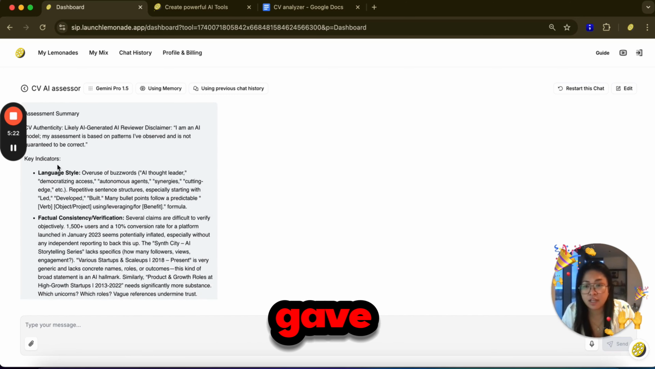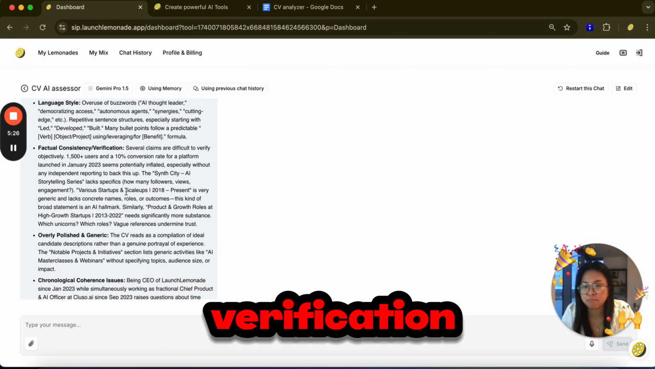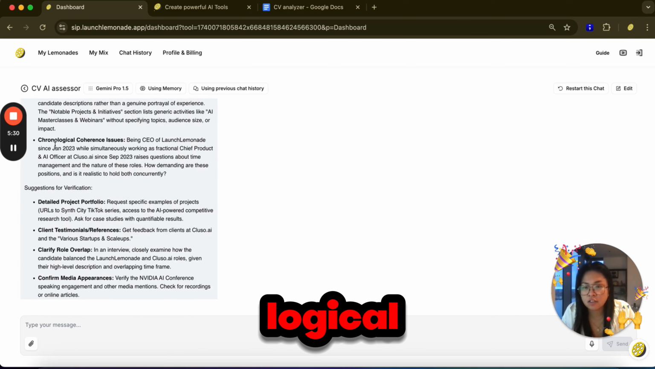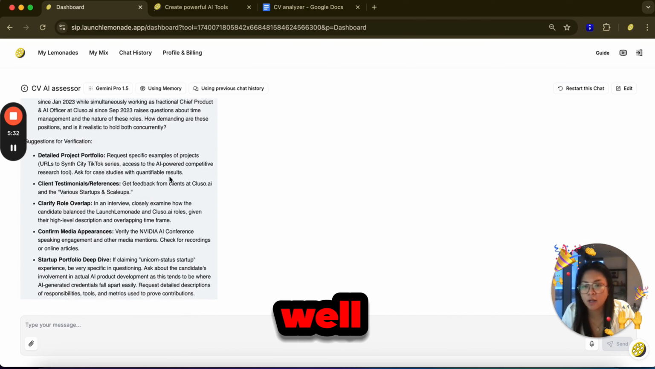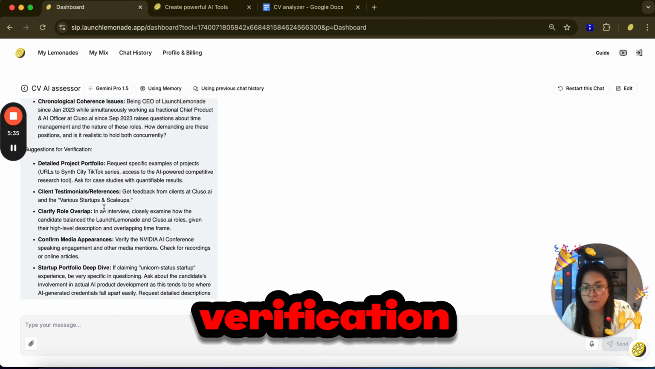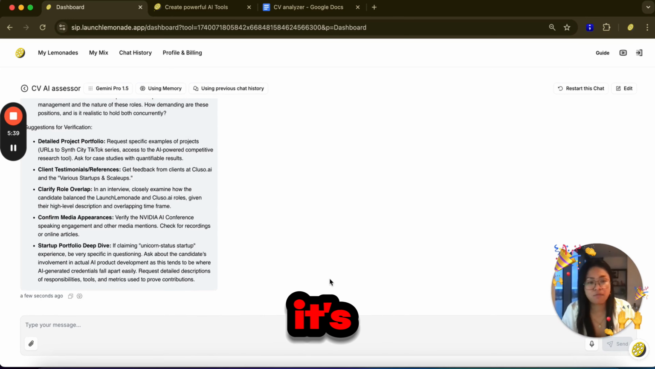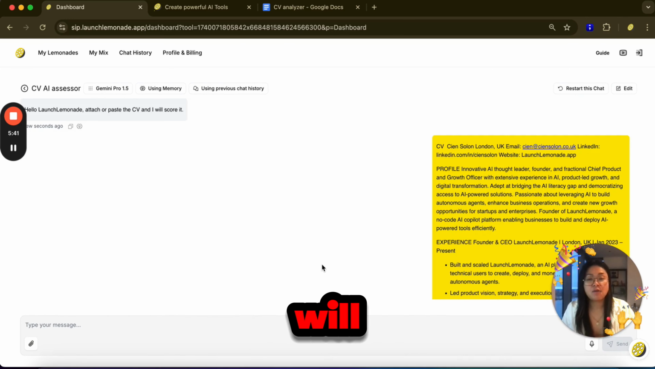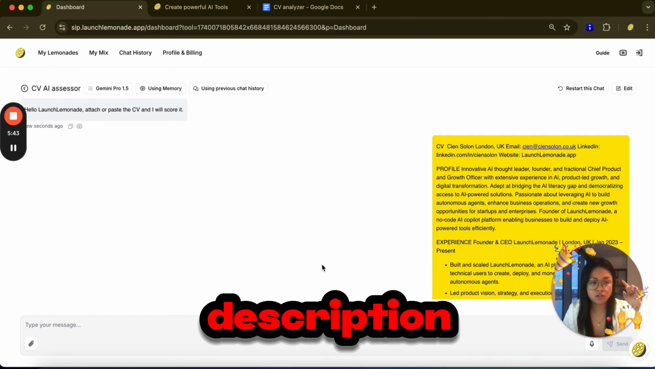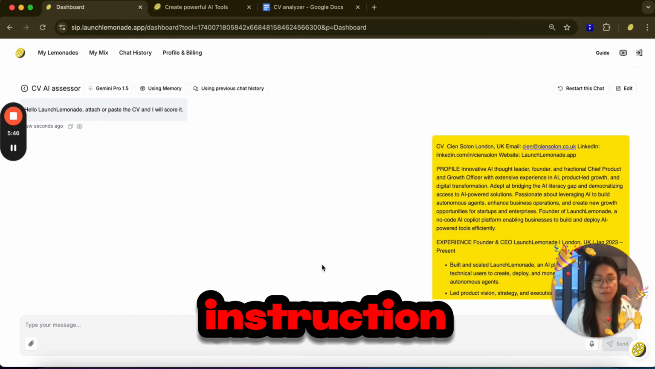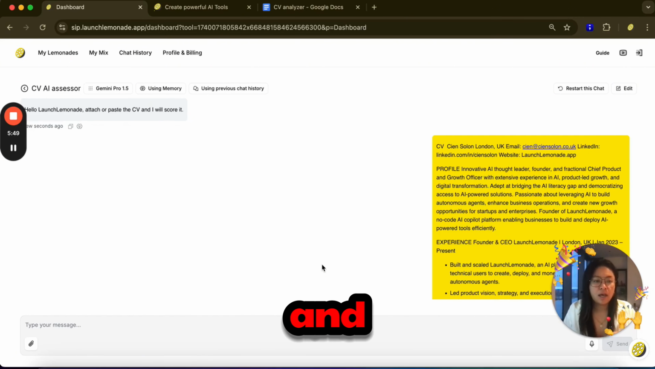Key indicators, it gave key indicators on language style, factual consistency and verification, overly polished and generic, chronological coherence issues as well, and then suggestions for verification. And that's given it that score. And that's it. It's very simple to use. Again, I will be adding in the description box the system instruction for you to use and edit.